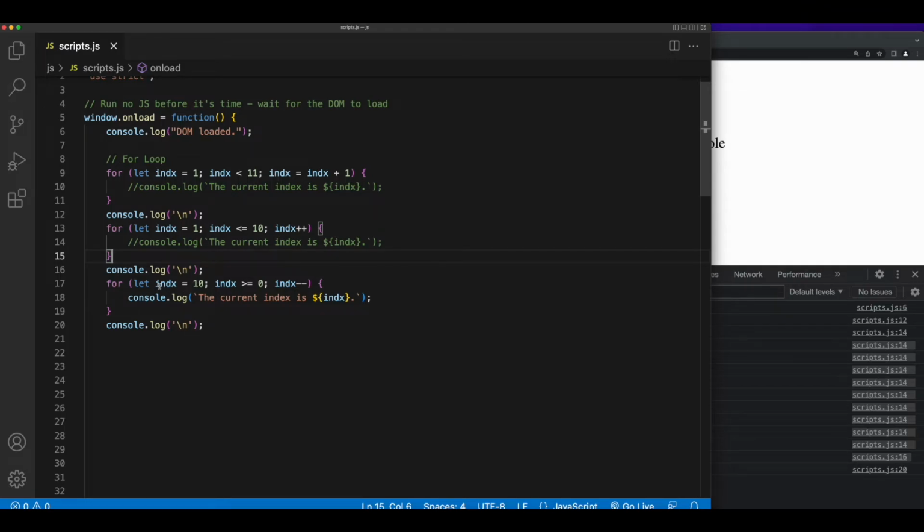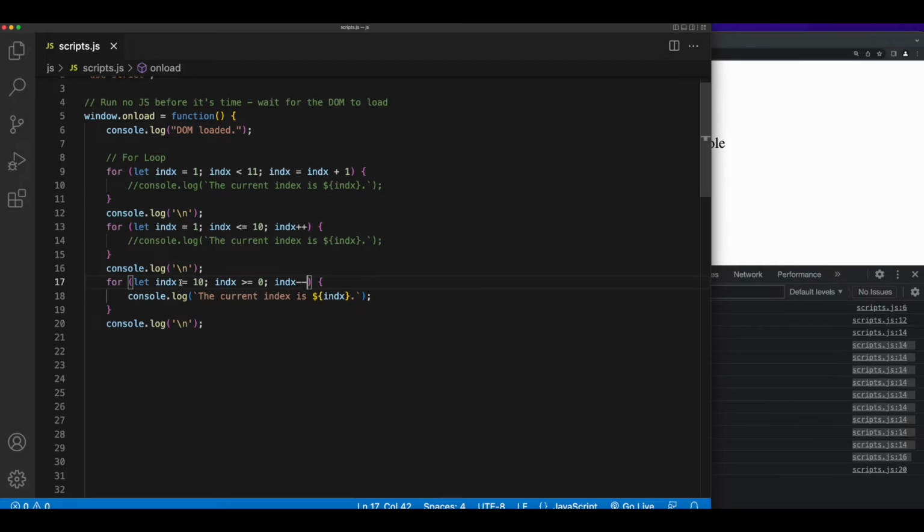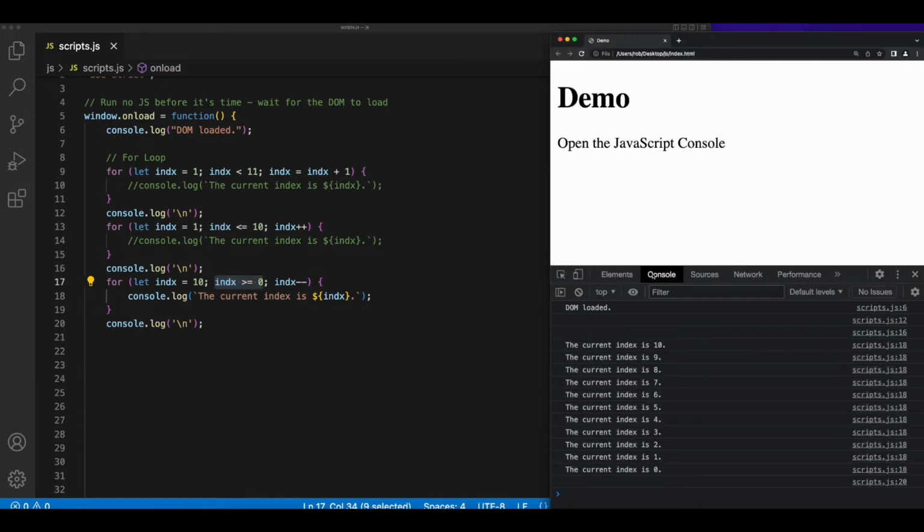So in this case, we're starting with the index of 10. As long as the index is greater than or equal to 0, write to the console, and then index minus minus. So decrement the value by 1. So we'll start with 10, we'll write to the console, we'll subtract 1, index is 9, 9 is still greater than or equal to 0, and we'll keep going until the index is no longer greater than or equal to 0. I'll save this, refresh the browser, and now we see we start at 10 and work our way down to 0.